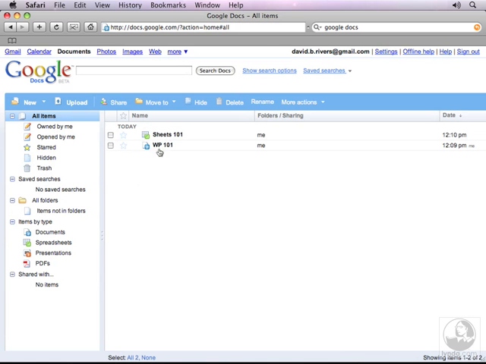There's Sheets and WP, and they're listed automatically in chronological order. In other words, the newest one at the top. If I want to change that order, I can click these columns. If I want to sort them by name, I can do that as well.